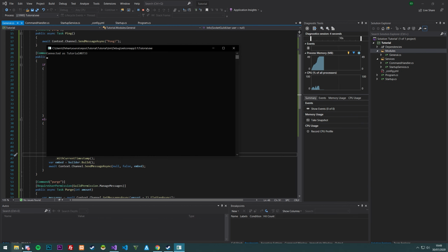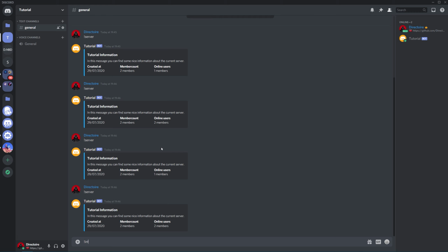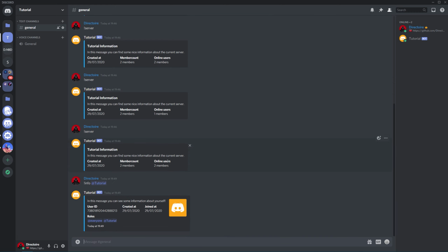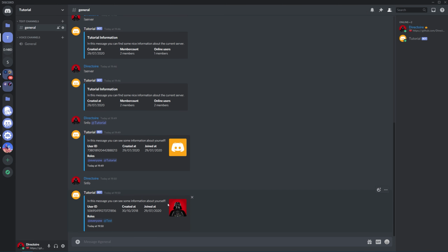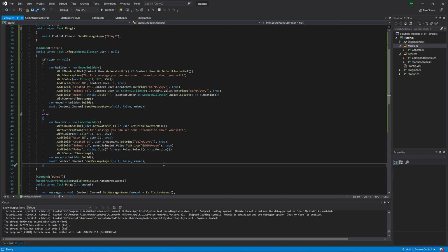Go to Discord and use info@tutorial or someone else that is in your server. And let's see how this does. There we go. We now get some information about the bot, and as you can see, it also provided us with the nice profile picture of the bot and not just nothing. Now we can see the user ID, when it was created, when it joined the server, and the roles that it has. As you can see, it also had the tutorial role because it has that one, and everything works nicely. Now if we use the info command without mentioning anyone, we're just going to get some information about ourselves. Really cool, right?